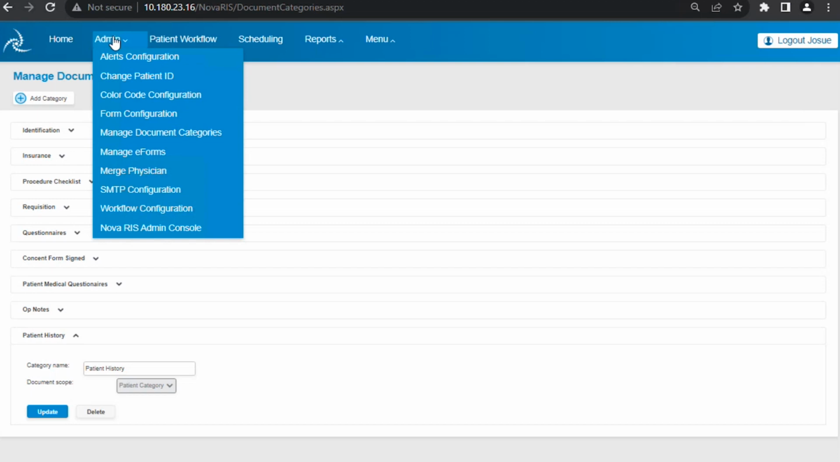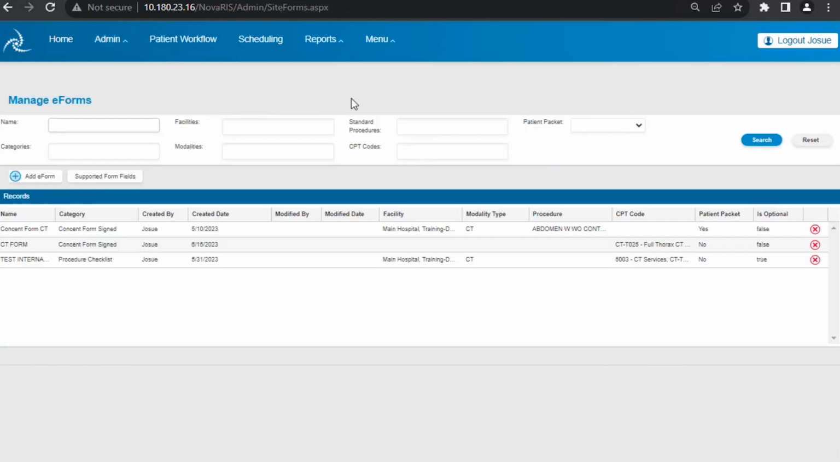So taking into account that we can also manage our document categories, sorry, when we are managing documents, we are going to be using this other admin tool called Manage eForms. When we manage eForms, by default, we have the Manage Site Forms, and that allows you to upload documents and still print them onto paper.